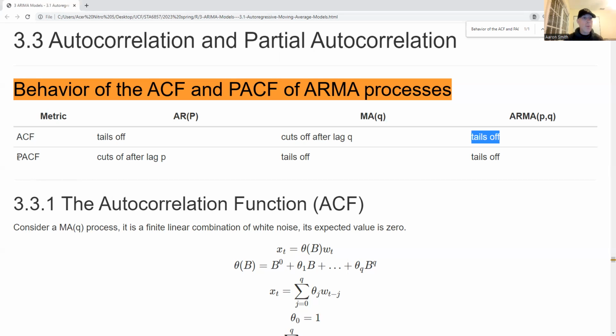Now let's think about the partial autocorrelation function. If I have an autoregressive model, the partial autocorrelation is going to cut off after lag P. If I had a moving average model, the partial autocorrelation is going to tail off. And for an ARMA model, the partial autocorrelation is going to tail off also.